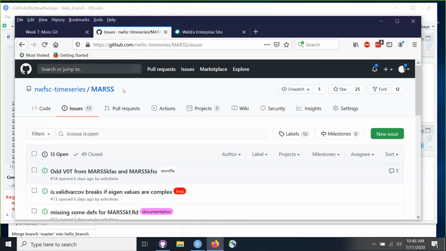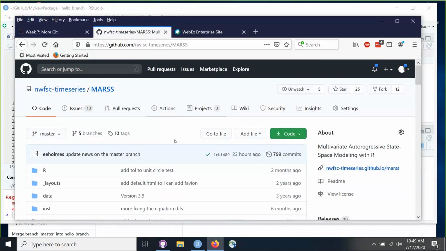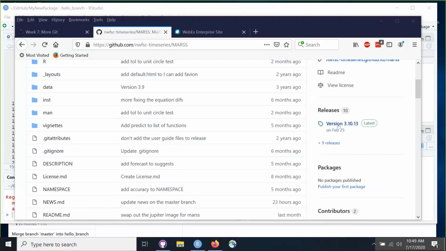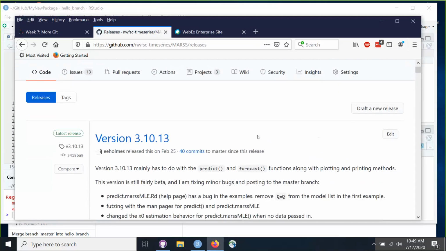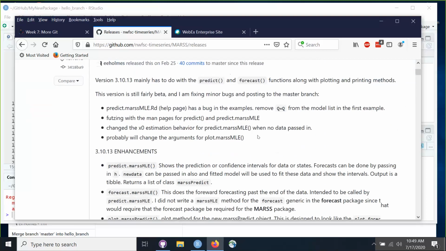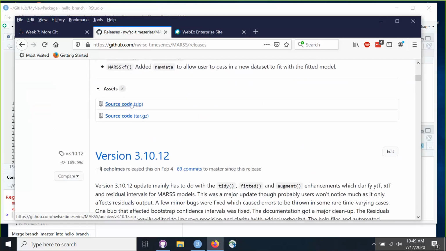Another nice feature within GitHub and GitLab is the releases feature. So in GitHub, it's going to be over here. And the release can be anything. It's just documenting your code at a particular place and time. You draft that, and then that is going to create this zip file of the source code. And the cool thing about this is if you're making R packages, you can install that version.